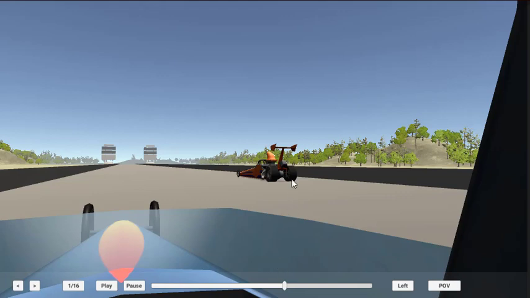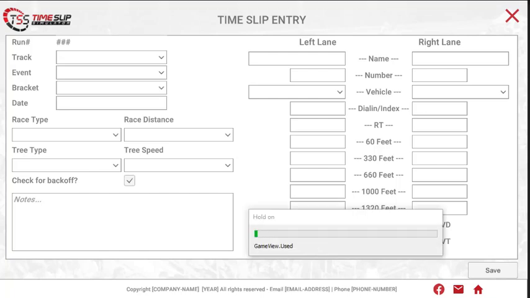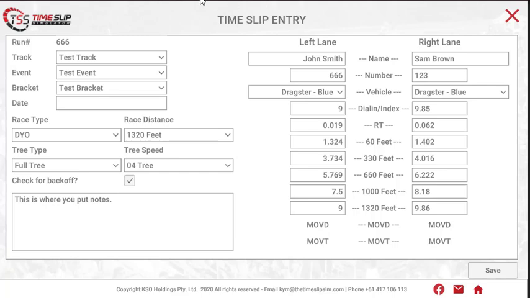The other thing I've been working on is the time slip entry screen, which then obviously feeds into this screen. You enter your time slip details and then you jump to this screen to replay it. So I'll just show you what that looks like at the moment. Here's an example of the new time slip entry screen. As you can see, it's considerably different than the old screen. It has some additional features. For example, the idea now is that you can have a logbook and you'll be able to create tracks and events and brackets. At the moment I've just got test ones in there.